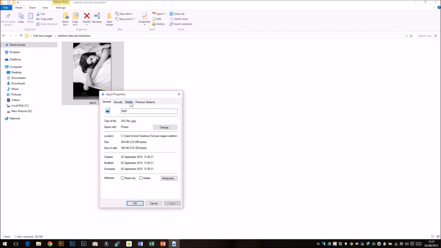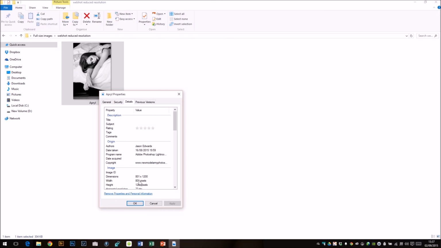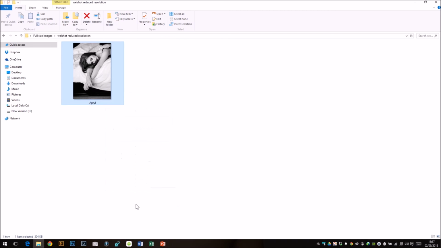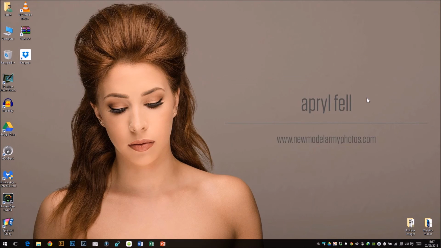304K now, instead of being whatever it was, 11 meg. Details, and it's now 1200 pixels on the long edge. And that is how you reduce your photos for uploading to the web by using Lightroom.